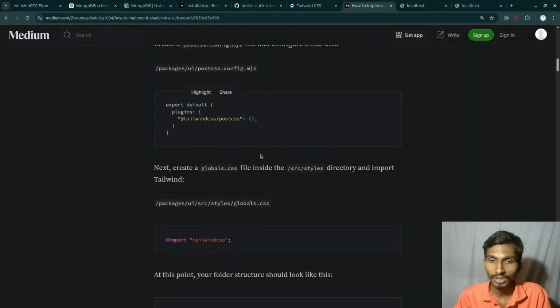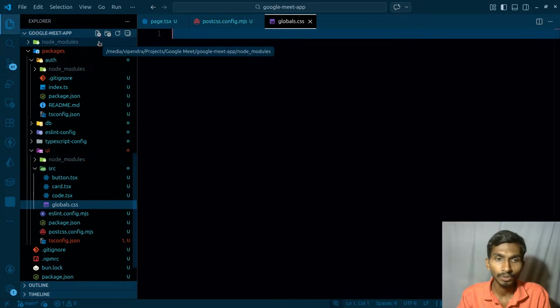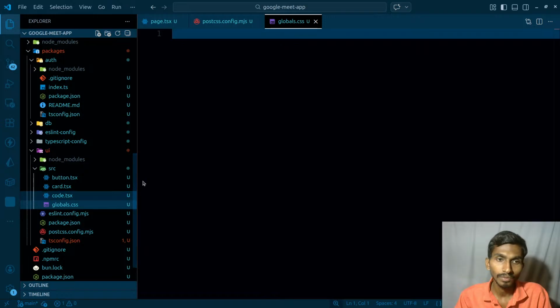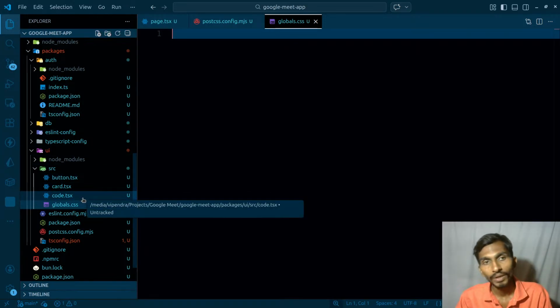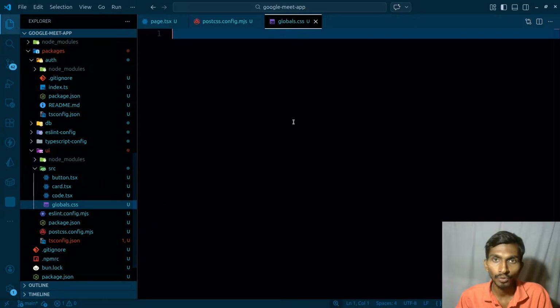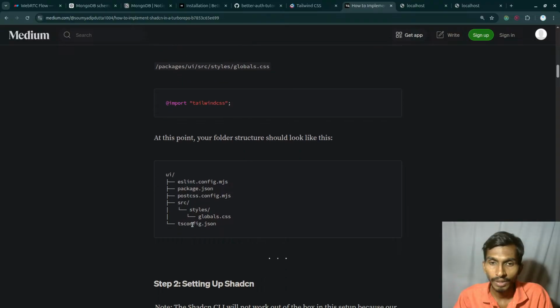And once I've done this much, next, create a global CSS file inside the source styles directory and import Tailwind. So ultimately we will have to create this globals.css file inside source. I'm gonna be creating that particular file over here, and we have to do it manually because this is just a normal UI setup, not exactly the Next.js or the React one, and because of that we have to configure most of the things directly here. Why are we configuring it? So that we can create components over here and export them from here, and they can be used somewhere else. And this particular thing we have done as well.